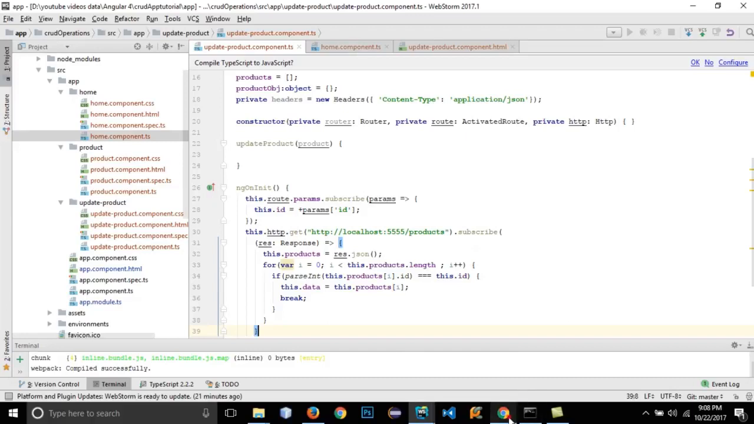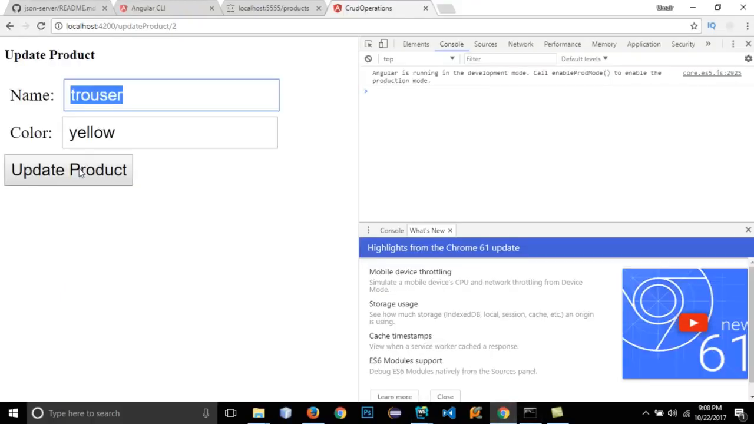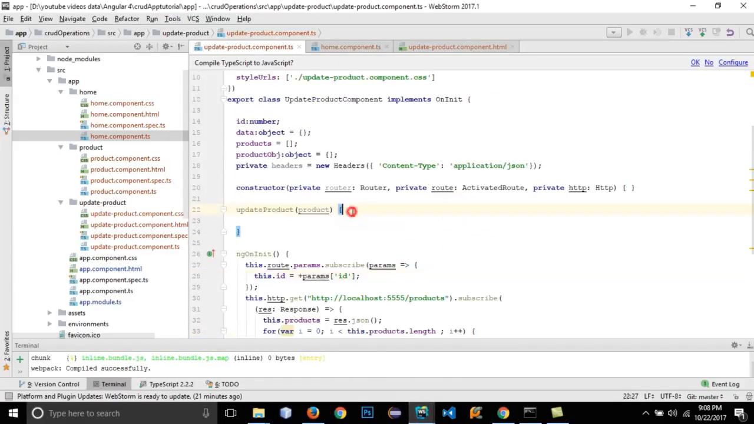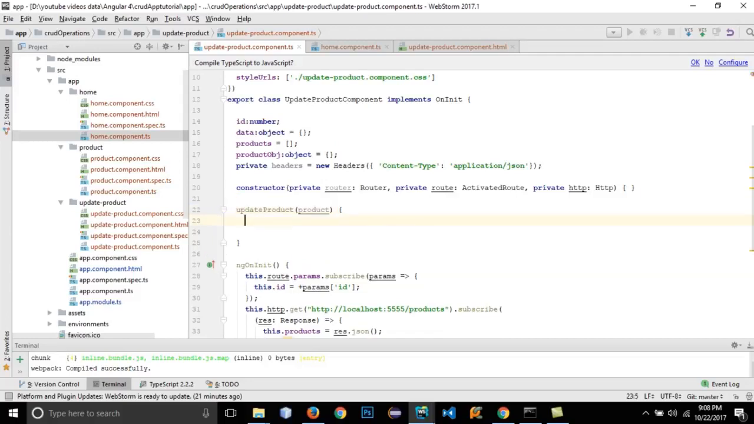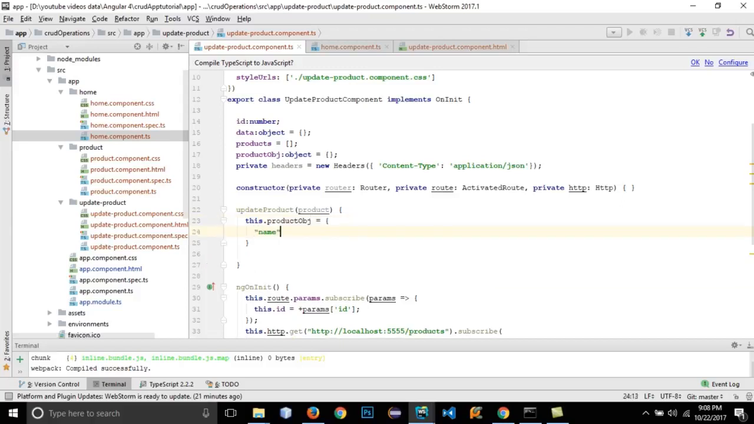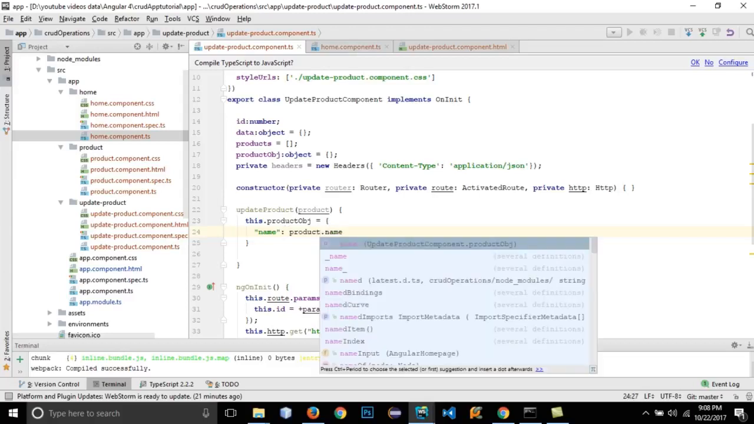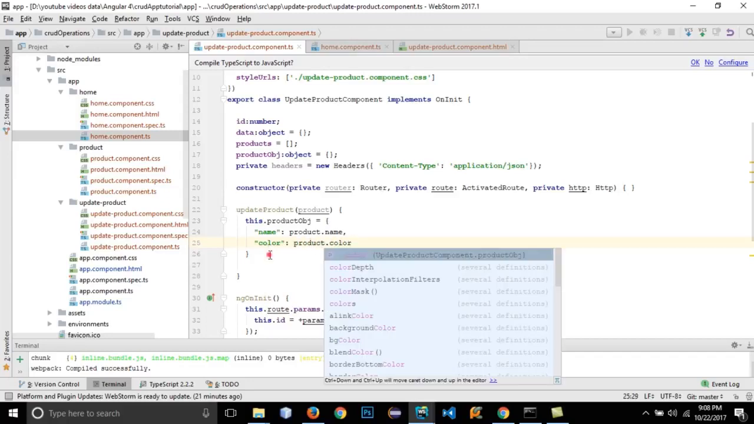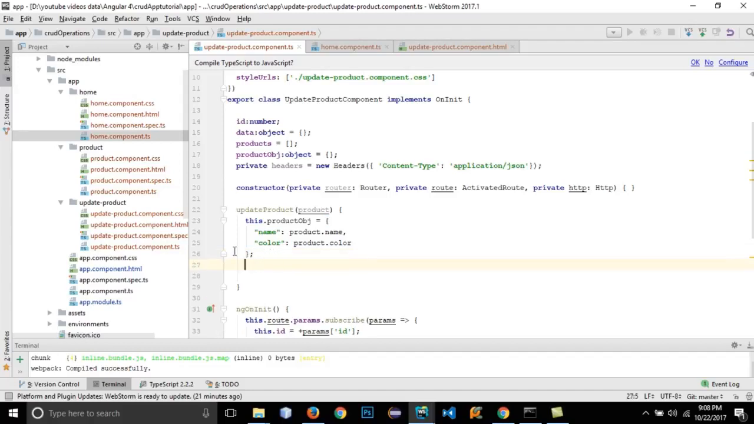So now if I click on the update button, it should find that particular product that needs to be updated. Okay, so for that let's go up to update product, and inside it let's add this.product object equals to object name: product.name, color: product.color.